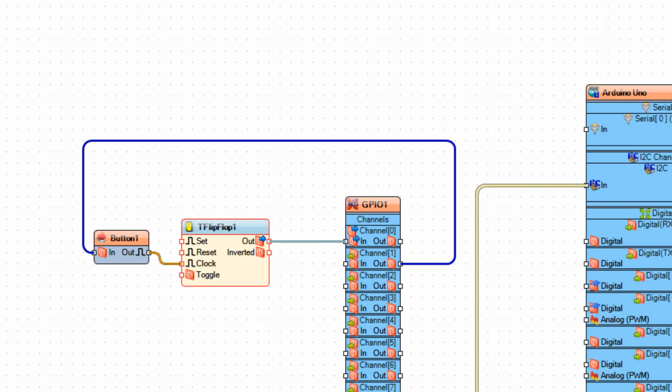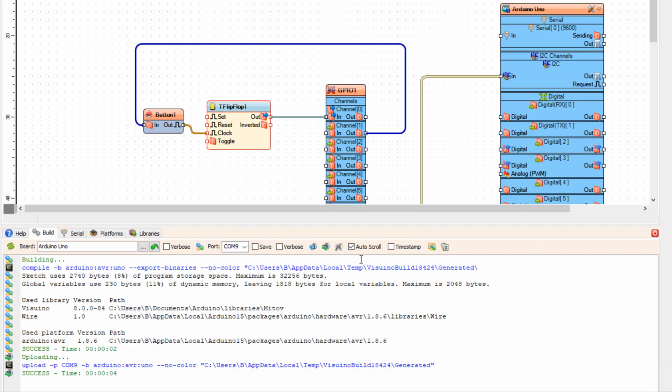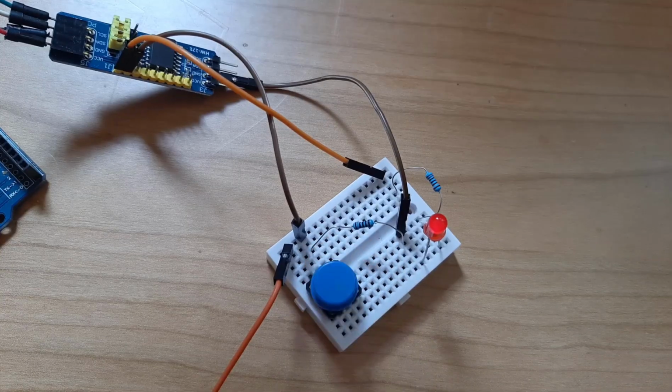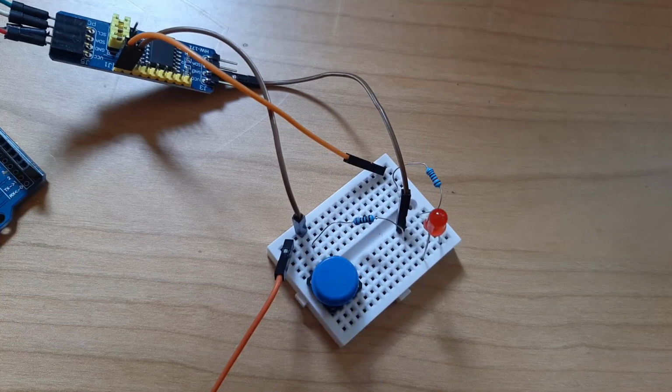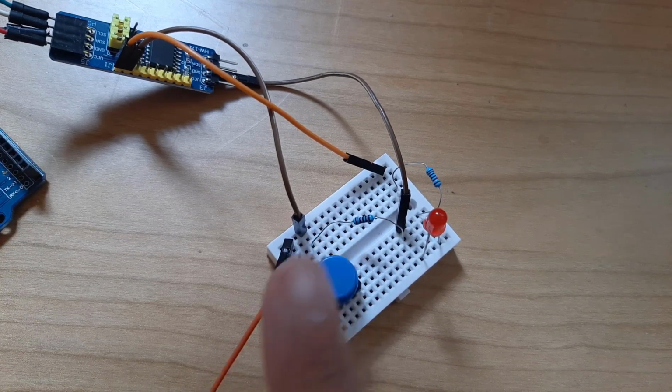As you can see, we can use the pins on this module for input or output. Now, if we press the button, the LED should turn on, and if you press it again, the LED will turn off.